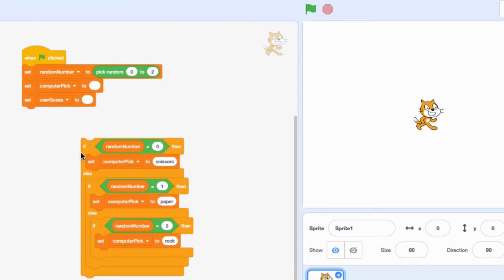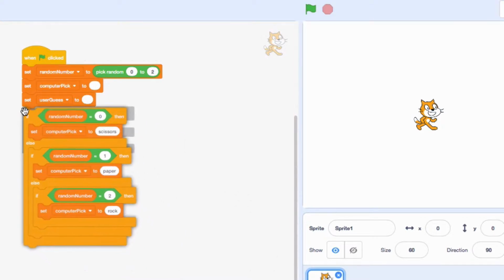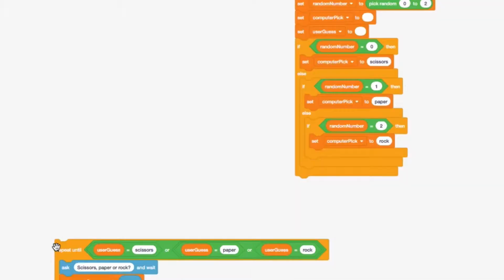Okay, now we've got some if statements. So what we're trying to do is populate this computer pick with scissors, paper, or rock. And we do that by picking a random number here. And if the random number is 0, then scissors will go in here. If it's 1, then paper will go in here. If it's 2, then rock will go in there. So let's get in the computer's guess.